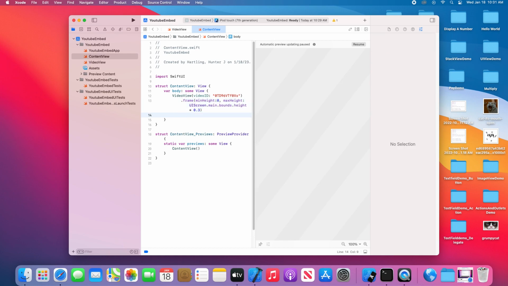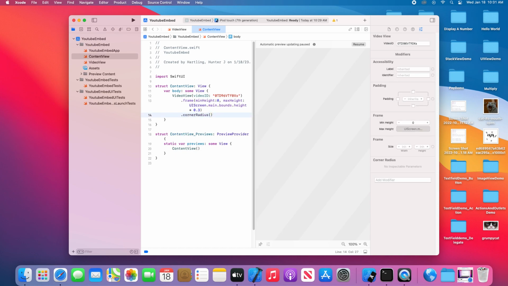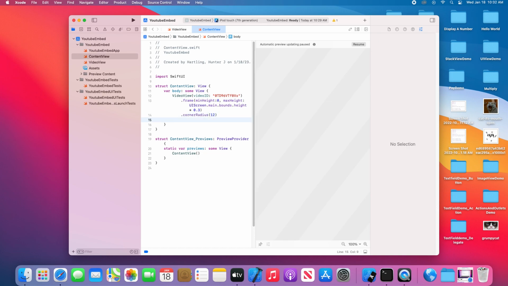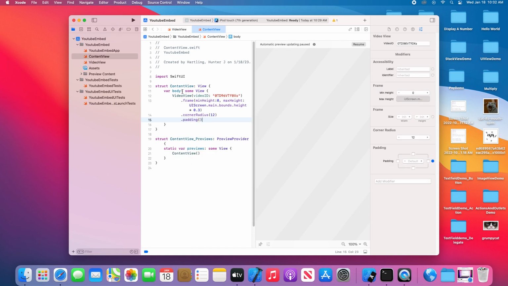You're gonna hit return or enter dot, and then do corner radius, and then get rid of that and then do 12, and then get out of that parentheses, hit return again, and then dot padding. What you're gonna do inside of the parentheses, you are going to type dot, not, dot horizontal, comma 24. Now everything should be well set to go. Let's make sure everything's good.